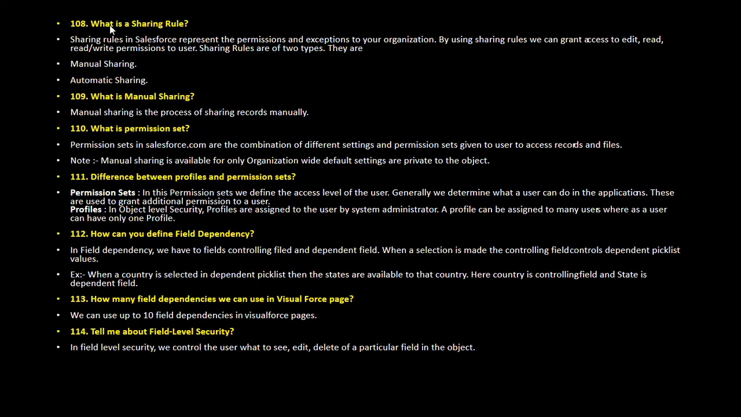Next question: what are sharing rules? Sharing rules in Salesforce represent the permissions and exceptions to users in the organization. By using sharing rules, we grant access, such as edit and read/write permission, to the users. Sharing rules are of two types: manual sharing and automatic sharing. Next question: what is manual sharing? Manual sharing is the process of sharing records manually.